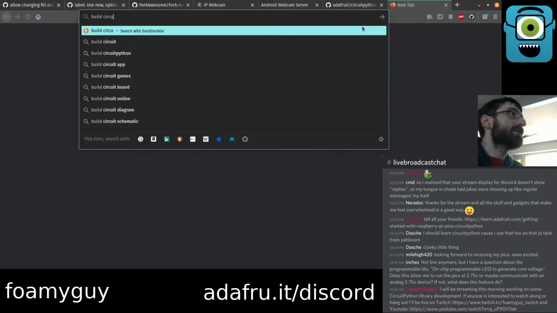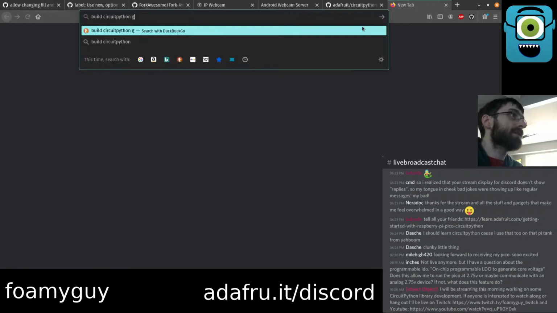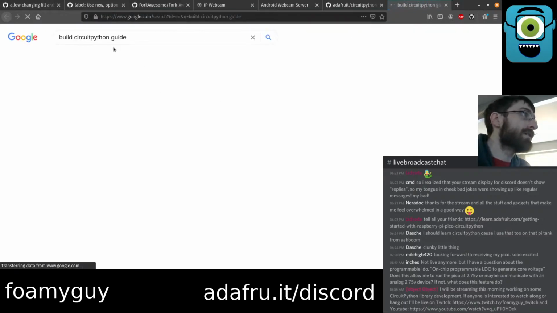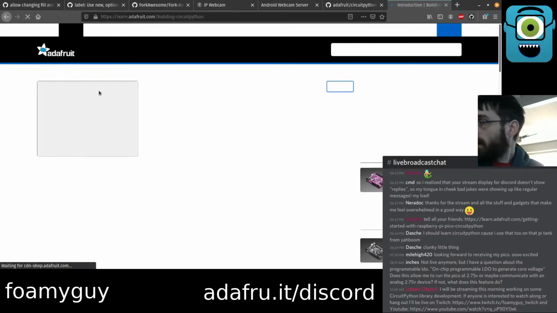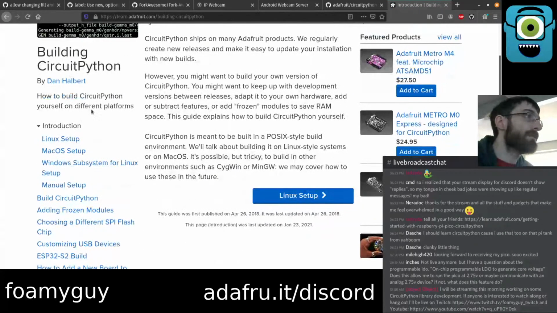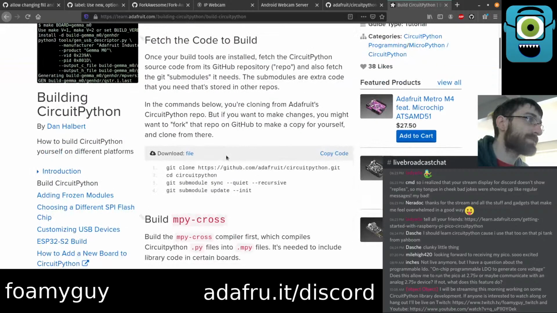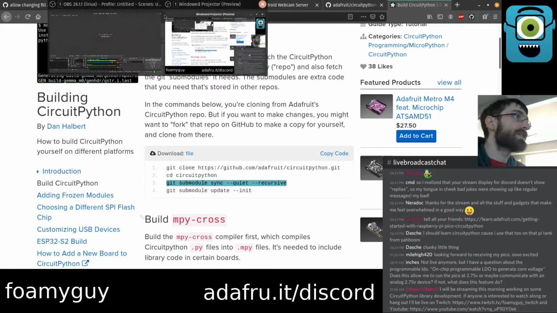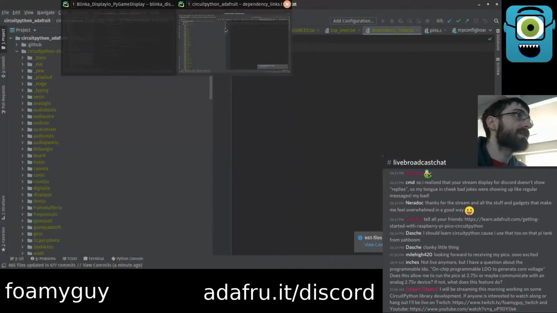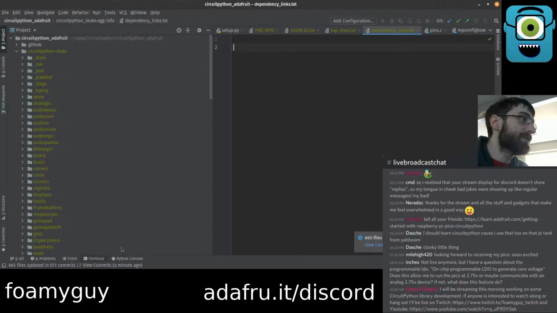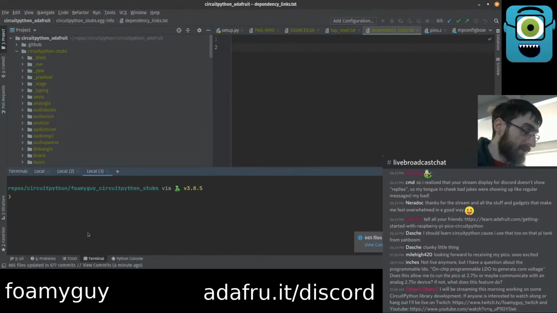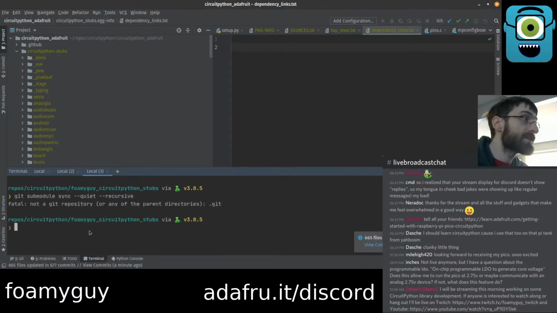But let's check out the CircuitPython guide, build CircuitPython. Again, I'm not positive if we would have to do this, but I think we might, and I don't think it will hurt either way, so we might as well. This thing right here, submodule sync and then submodule update init. Maybe you only need to do one of them technically, but I'm just gonna do both of these here. Submodule.